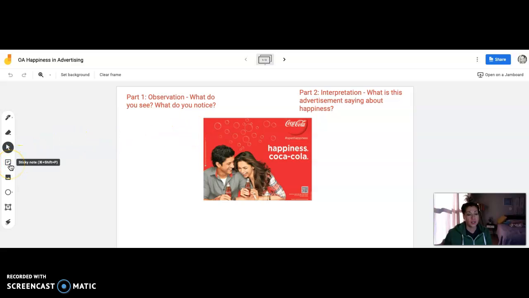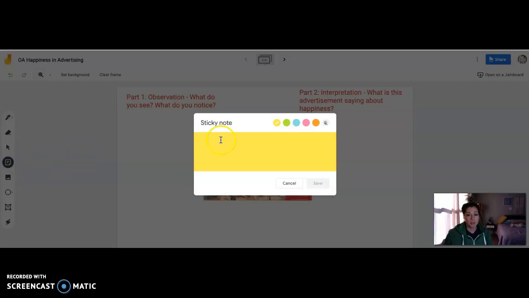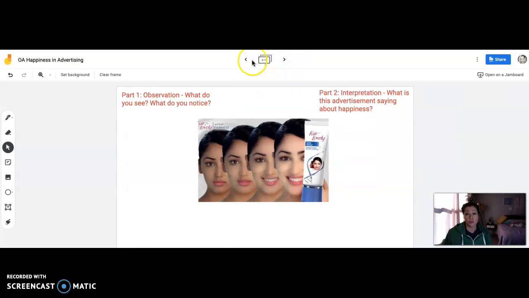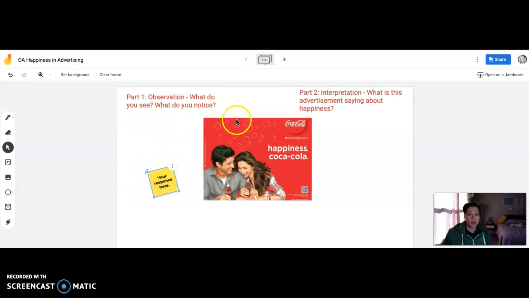Over here, you can hover over it. See, it says sticky note. Click on it and you can just type your response here. You click save. It automatically comes up here, but you can move that. You can tilt it. You can shrink it. You can make it bigger. You can edit it if you want or delete it. Maybe you want to start over. But you guys are all going to add a sticky note on each of these 3 slides for the first part.